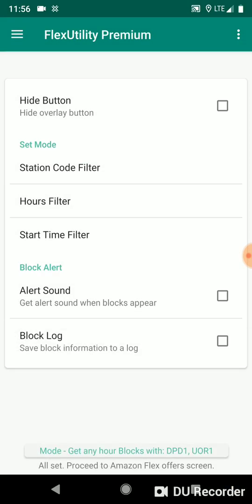Let's refresh the view again by clicking on the mode text at the bottom. And as you can see, mode, get 4 and 3 hour blocks with DPD1 and UOR1. Now let's say we have another optional filter. They're all optional, actually. If you just leave them blank, that means you'll accept any type of block.